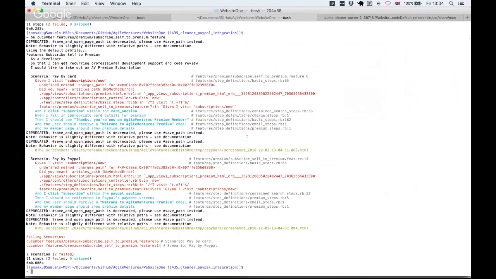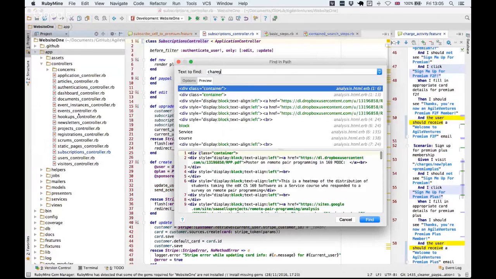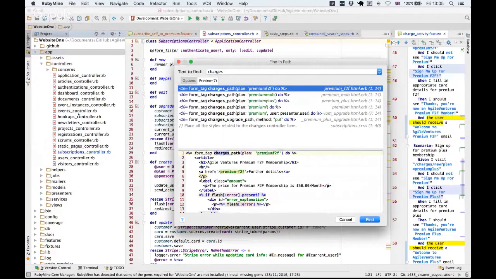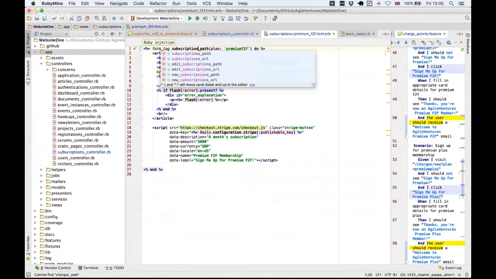So now undefined method charges path. Did you mean articles path? So we've still ended up with some places that have got charges in it. So let's search in the app, find in path, charges. Okay, so we've got a series of places here that will need to be changed to subscriptions. We didn't manage to deal with those.